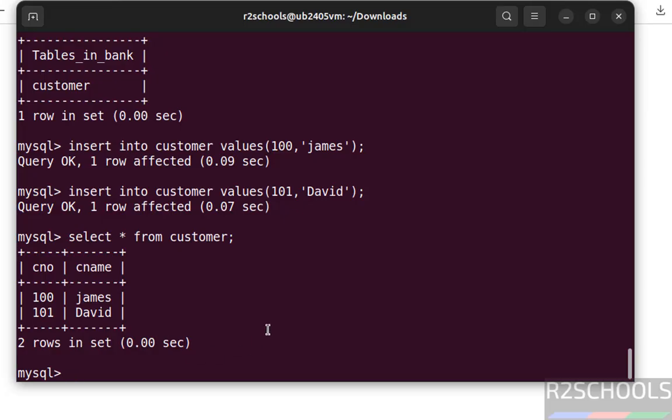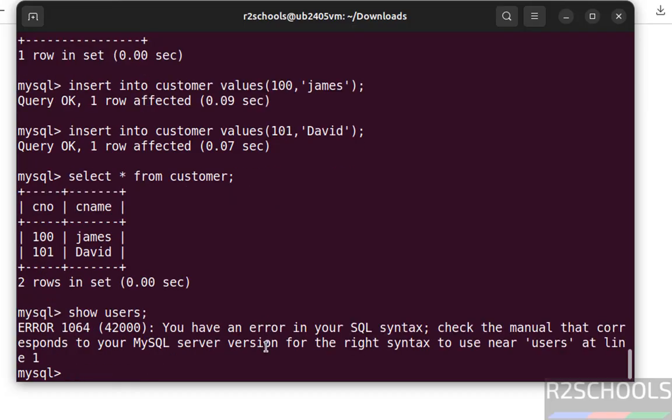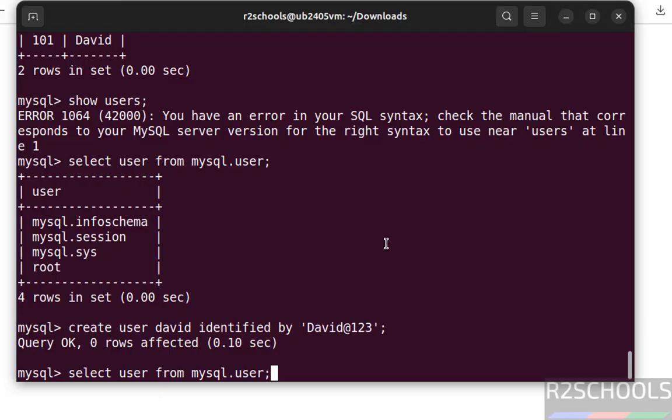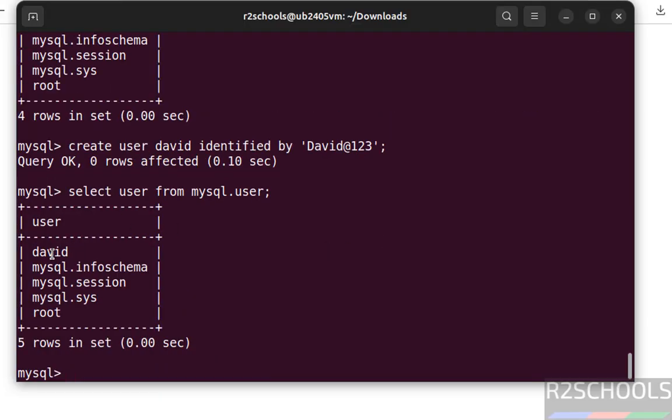Now we will create a user. Before that, verify the list of users. Show users. This won't work, but we can get the list of the users by running select user from mysql.user. See, these are the default users. Now create user. See here, whatever is there in single quotes, it is the password. Now verify the same. See, we have created user David.